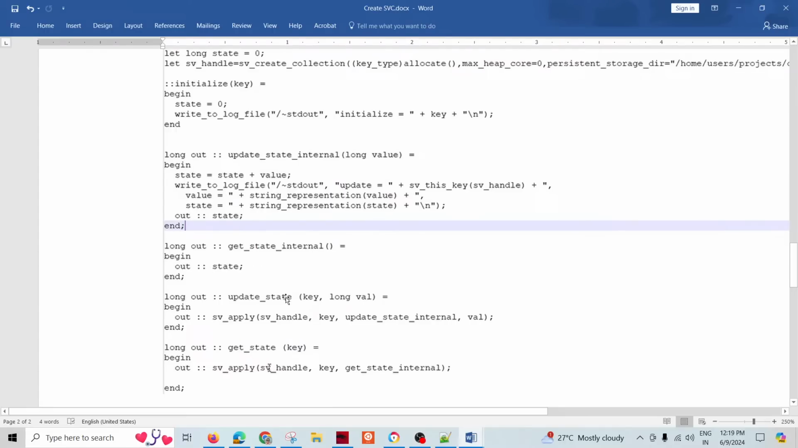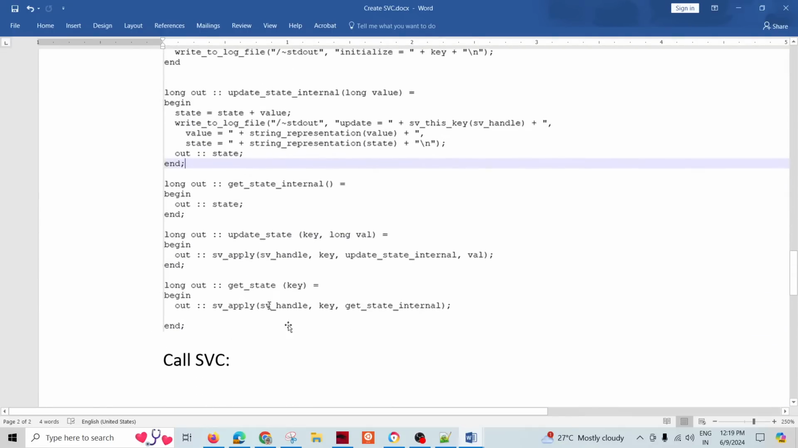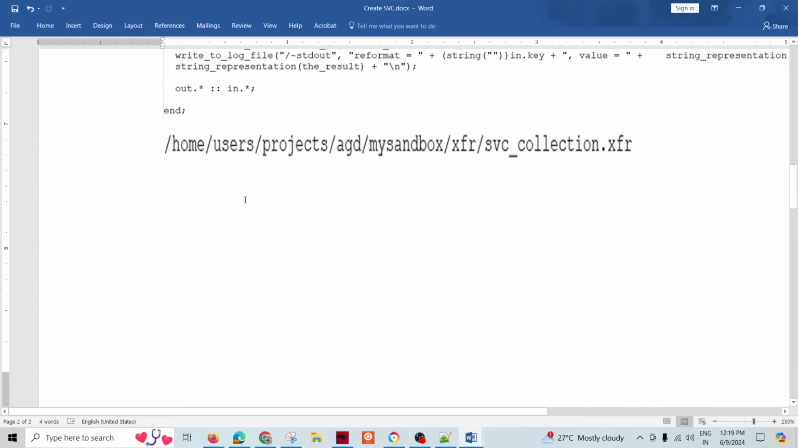So these get state and update state are going to be called from any other reformat whenever we are going to use the state value collection, and these functions in turn will call the update state internal functions. Okay. And sv apply is another inbuilt function actually. So this will call the update state or get state internal. So this is altogether the entire package definition. So we will store this entire package definition under some xfr file. Okay, let's call it svc collection.xfr.